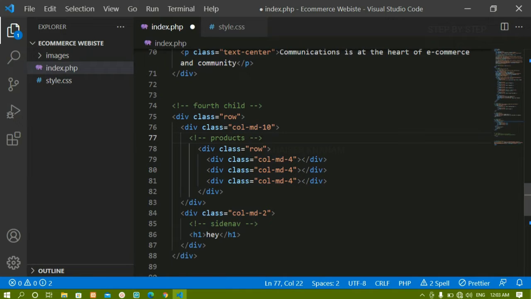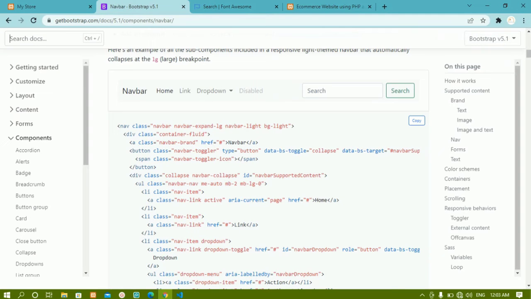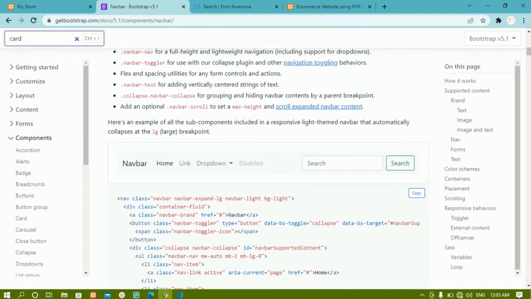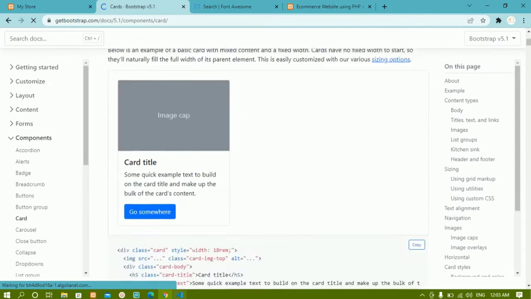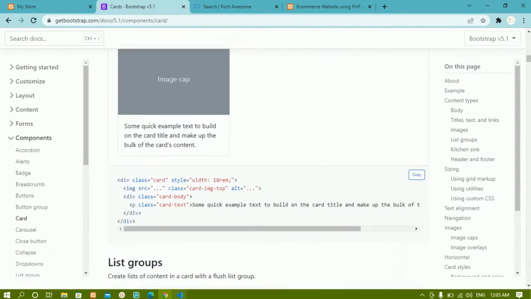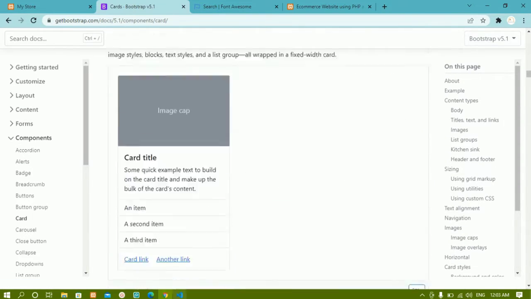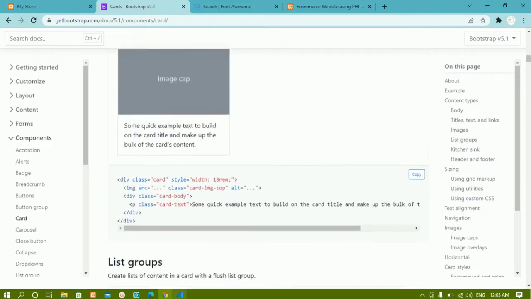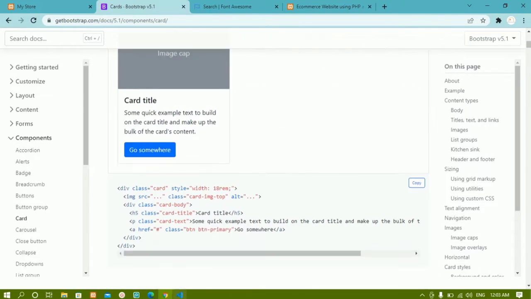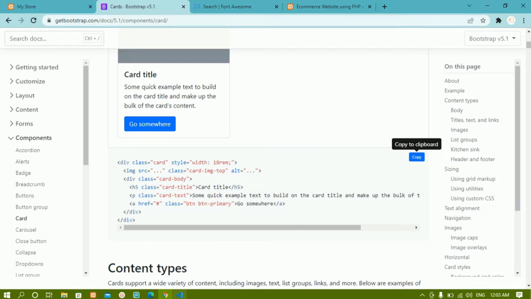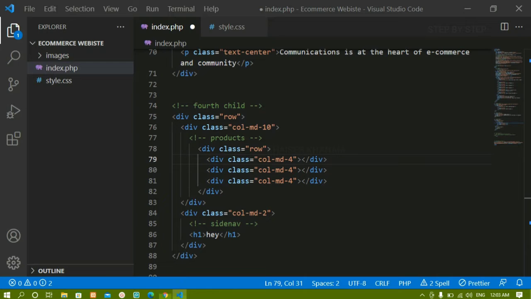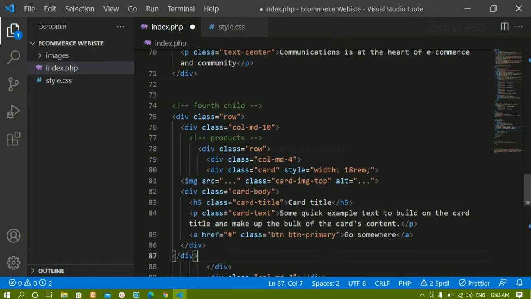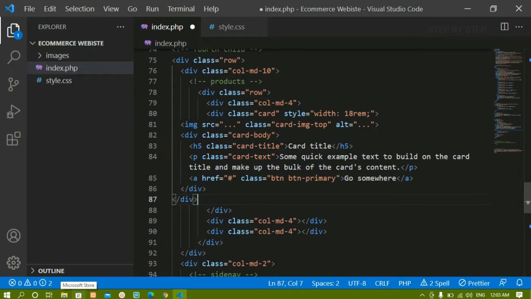Now inside this, we just have to give the cards. Let me come to Bootstrap and search for card. I'll click on the first option. Here you will have multiple cards, and based on your requirement, you can select any one of them. In my project, I'm going to use this first card. Here you will have the code. Just copy this one and paste it inside this column. From here, I'll remove this style, I don't want this one.